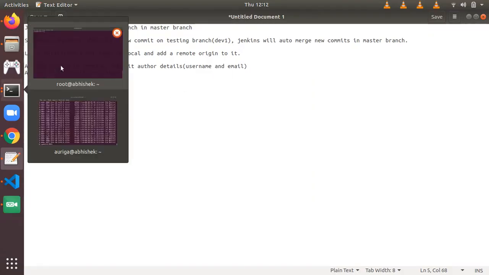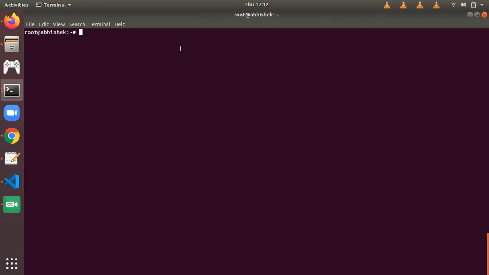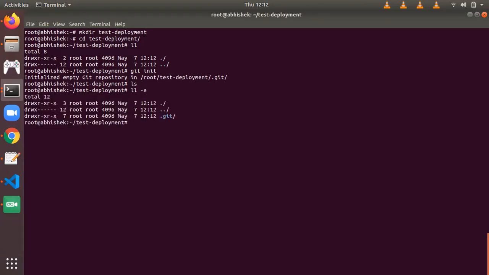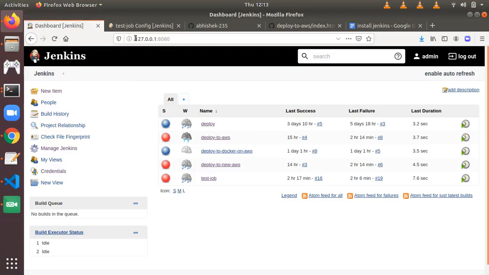So let's create a branch, or I can say a Git repo, at my local. Let me create a Git repo at GitHub also.